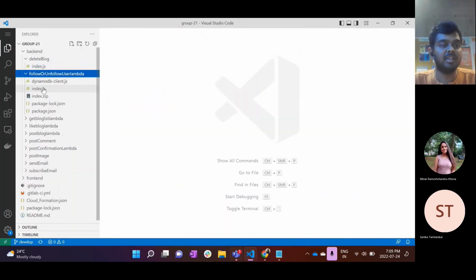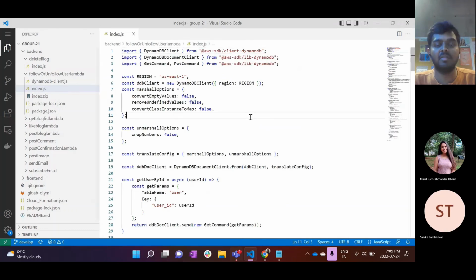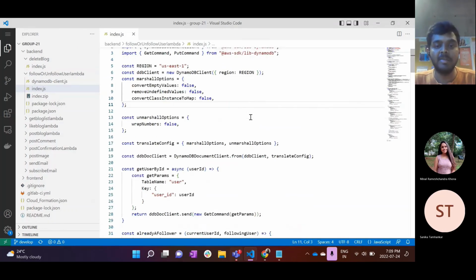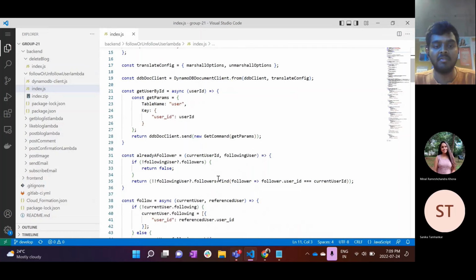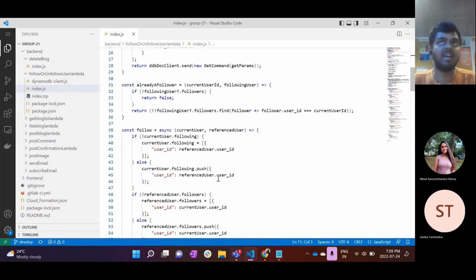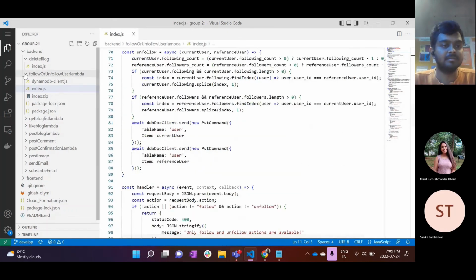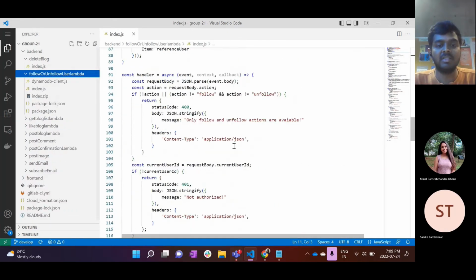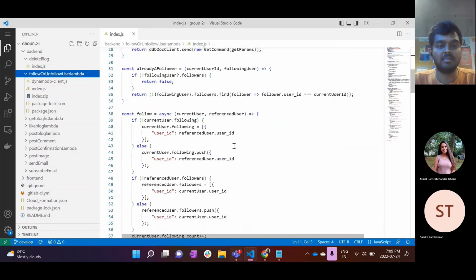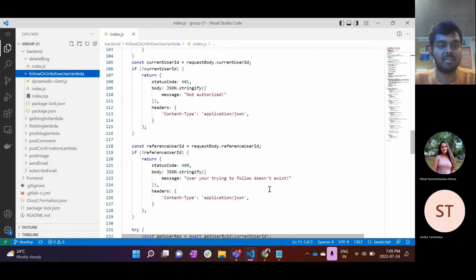Now, this function is triggered when the user clicks on the follow or unfollow button. Based on that button, the corresponding author will be followed or unfollowed by that user. And these are all the edge cases we need to handle. So that's why this much code is there.